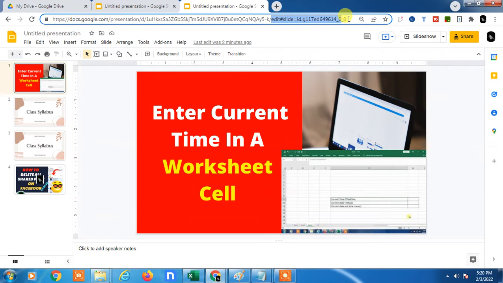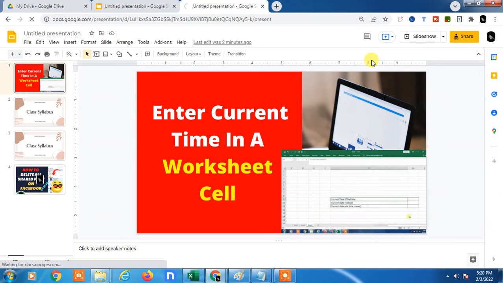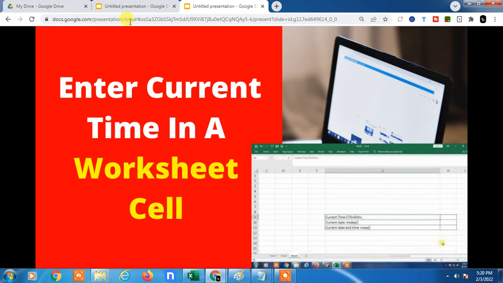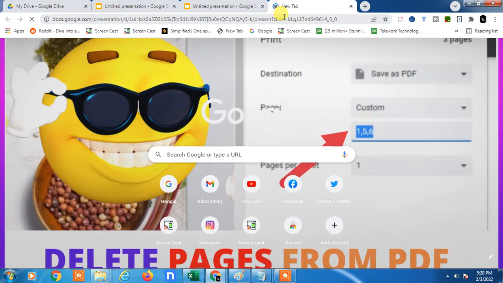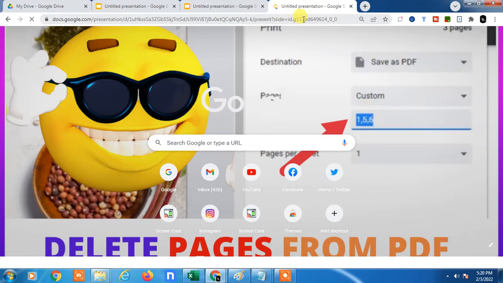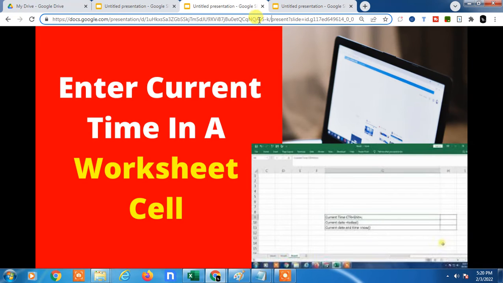Starting with edit, just delete it and right here type present and hit Enter. Now your presentation mode is on. Now just copy this link and you can share it with anyone. You can share this link on Zoom, WhatsApp, Messenger, email. So you just have to replace the last edit content with present only.